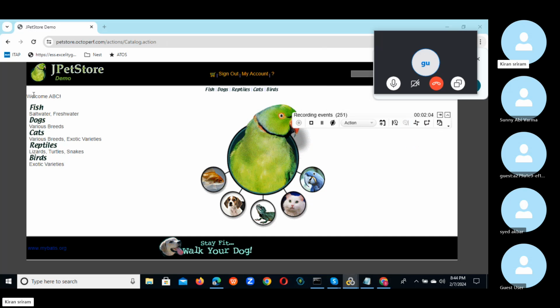Again, for the next transaction, what are you doing? You are clicking on the pet. So you can give the transaction name as click on pet.